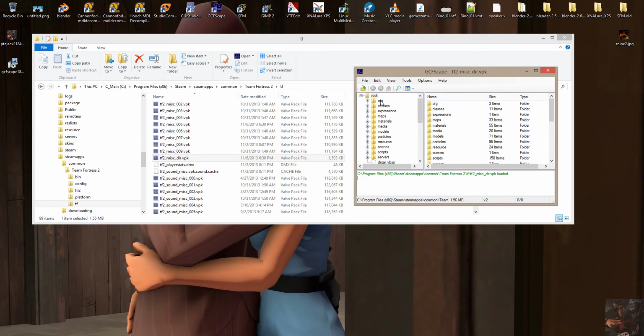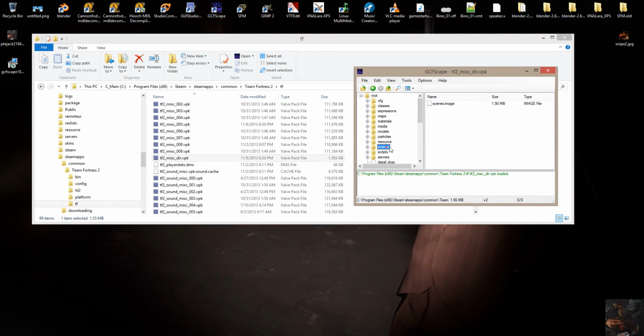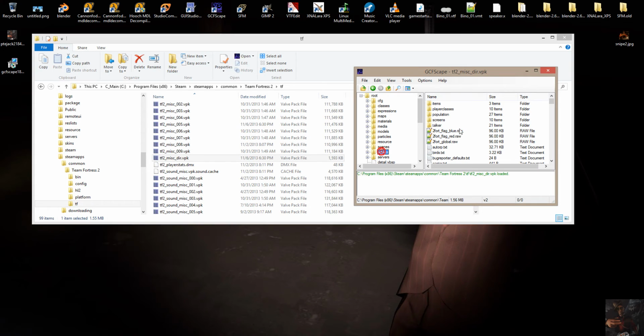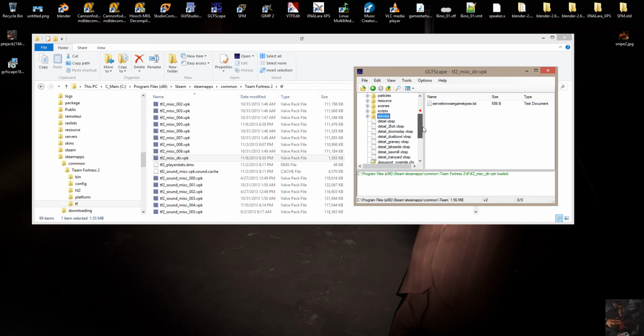And in here we're going to find config, class expressions, maps. And the maps are not the maps themselves, they are the nav and text files for the maps. Materials, models, media, particles, resources, scenes, scripts. We're not going to get into scripts, we don't need these scripts. And servers. And then the VPK files for, I have no idea what they are anymore.